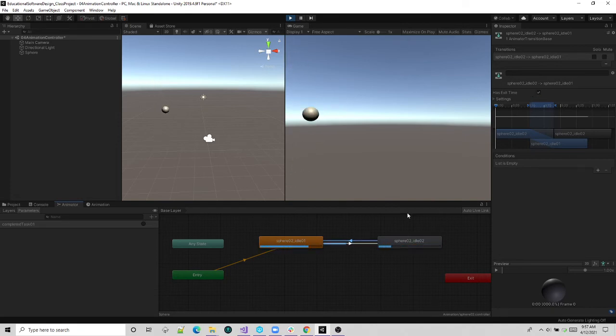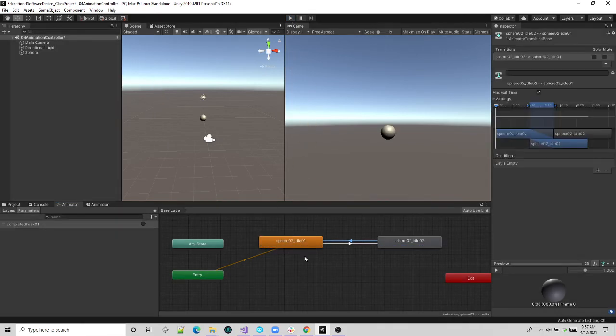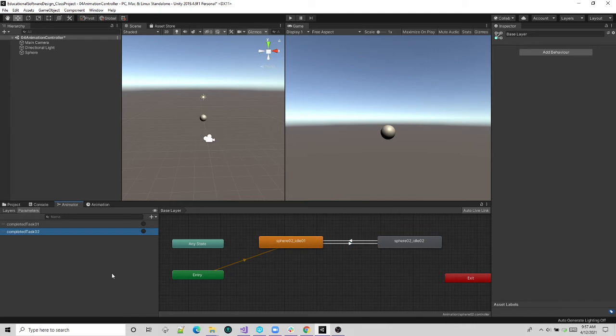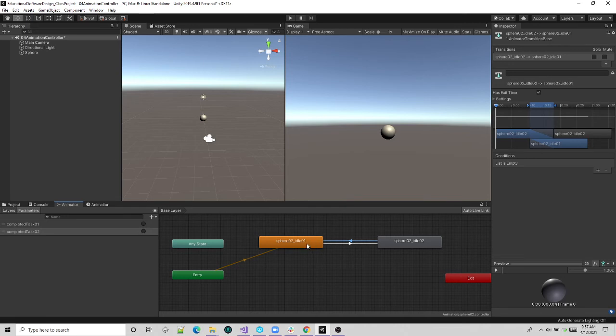So that was a happy coincidence, but that's not what I meant to do. So I want to turn off Has Exit Time and say only when this is triggered, completed task 1, then are we allowed to transition to our second idle. Now if I have another trigger and say, once you complete task 2, you can return back to task 1. Maybe it is a very simple version. You're going to want a few more, but this transition arrow this way, turn off exit time and set it to completed task 2.